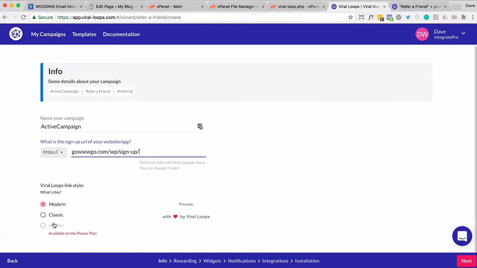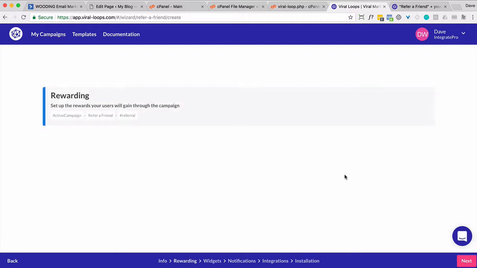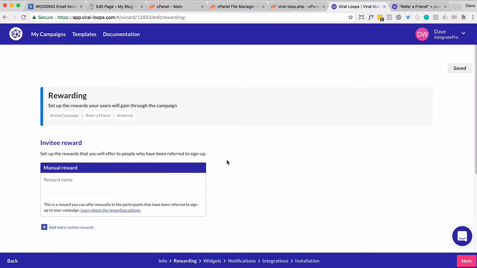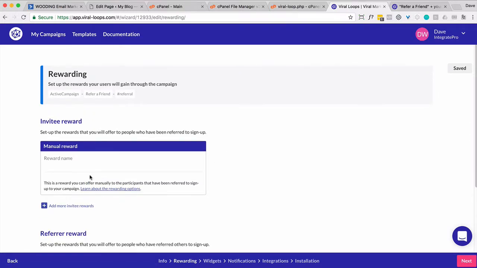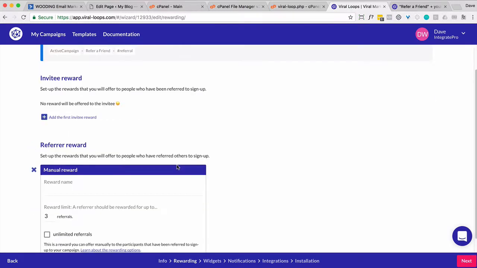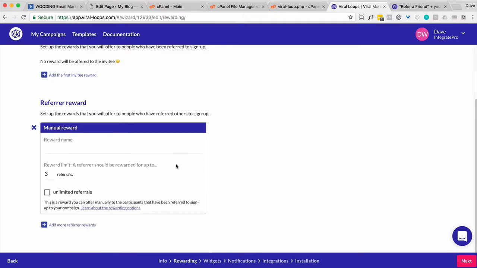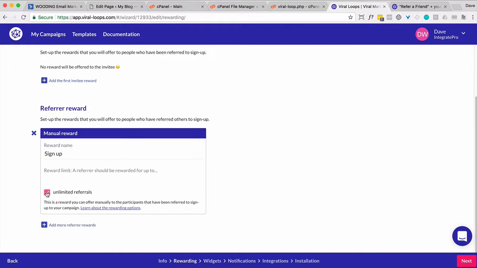And it doesn't really matter which one of these you do, so we're just going to walk along. So we've done info, rewarding, widgets, etc. So let's go to rewarding. We're not going to give the invitee a reward, so I'm just going to nuke that one there. We are going to give a reward, and we can call it whatever we want. Sign up. And let's just say for up to 3 referrals or unlimited referrals.